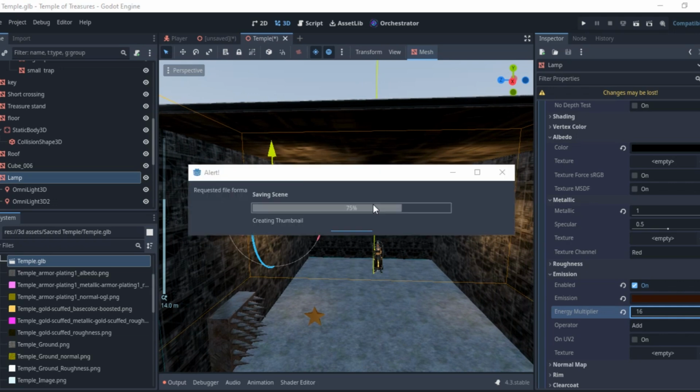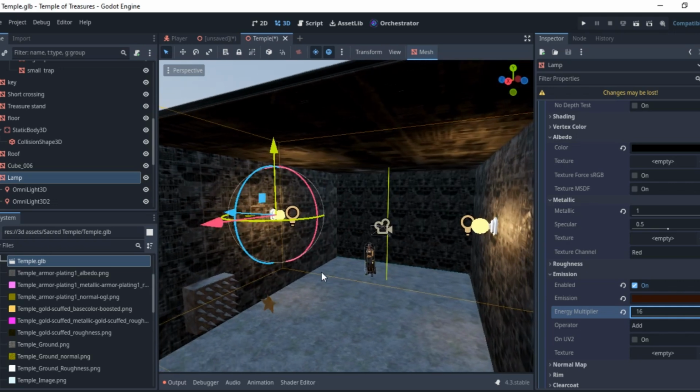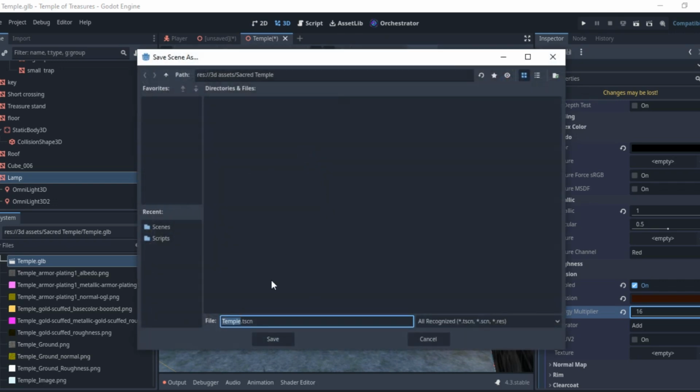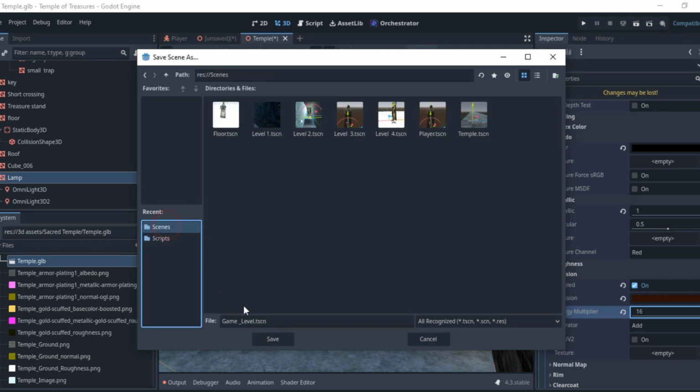Okay, so I'll go ahead to save this. I'm going to save this as 3D level. That's what I'm going to call this. I'll call it game level underscore level, and save it in my scenes.